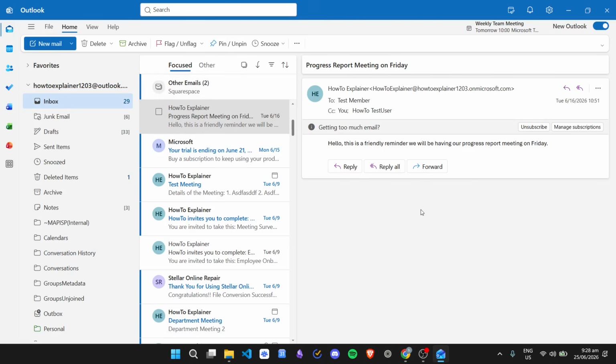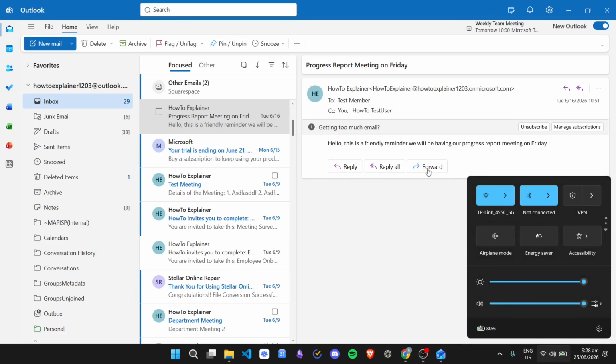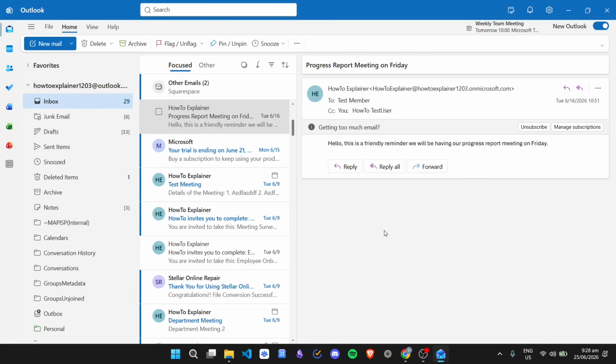receiving new emails right here, the first thing that you need to check is your internet connection. So make sure you have a strong internet connection and you are connected to the internet. The second thing that you can do is that you can use the sync feature right here in Outlook so that you can manually update your emails.